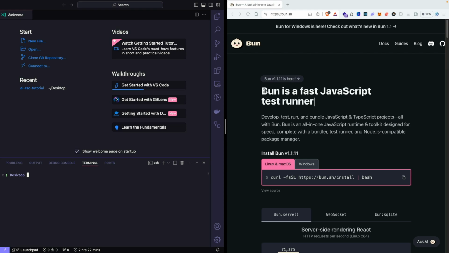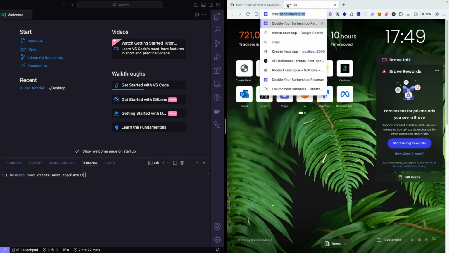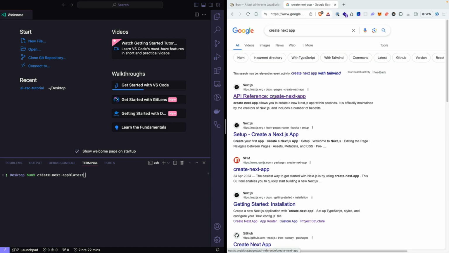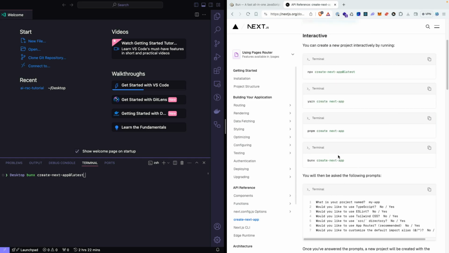Okay, we are going to start by installing Bun, which is our alternative to Node.js. You'll have to have this on your system, so go to bun.sh and install this on your system. Then we can use commands like bunx create next app latest. This is from NextJS, so create next app. You can find documentation here, and we're going to use bun create next app latest.